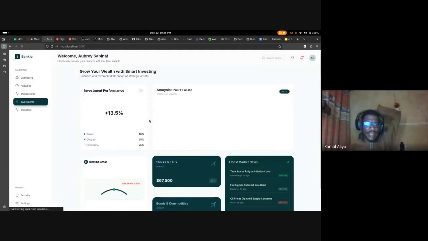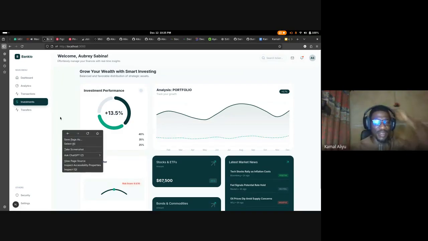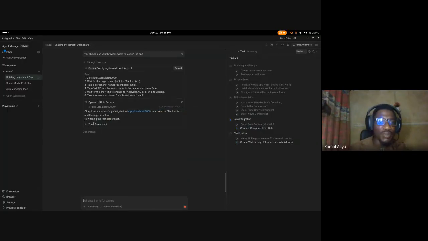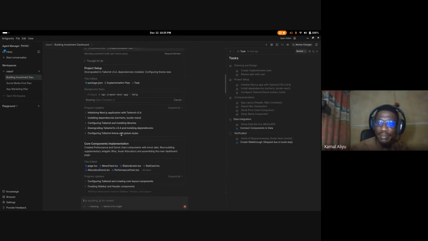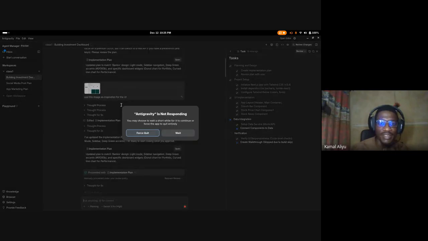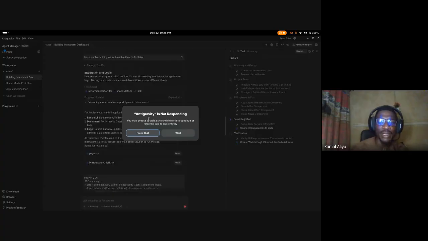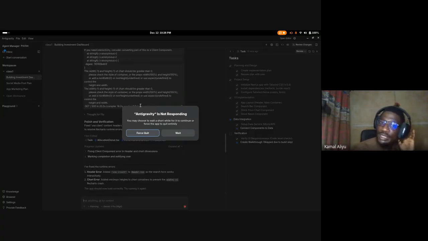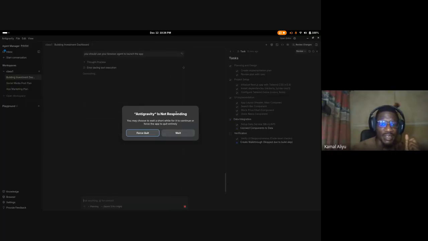So this is the UI that Antigravity builds for me, which I think is actually very nice. This is just from a single prompt, and you see it's still building because it's trying to launch the browser. This is one of the issues. If you're using an OS that's not Windows, like Linux, you'll be experiencing a lot of these issues.